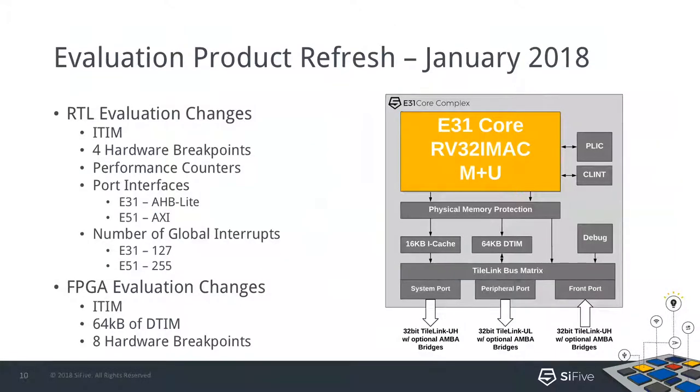I also want to call attention to the evaluation product refresh that is currently going on inside SiFive. So we are in the process of updating the evaluation deliverables as of this month, and they should hit the website soon. We're not going to go into details in this webinar of the E31 or E51 core complexes. If you do have specific questions regarding features of the different core complexes, I would encourage you to go back and look at the second webinar's video or product slides.